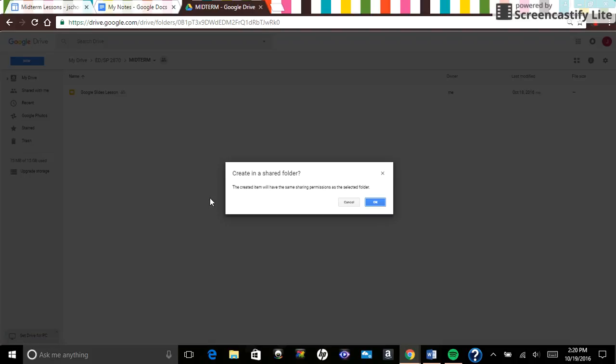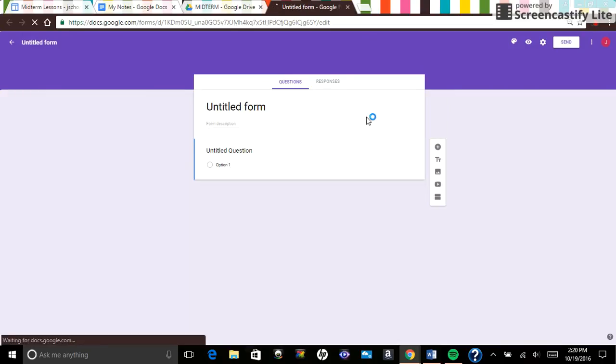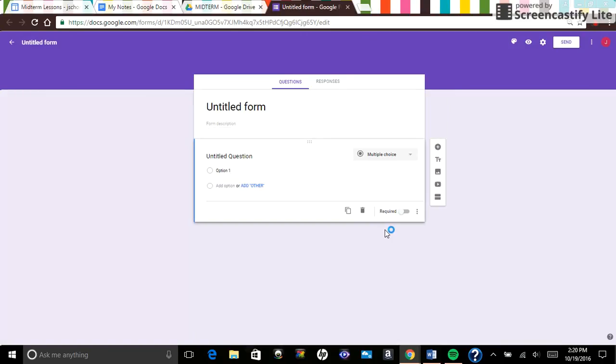So you choose that. And this is just telling me that I'm creating it in a shared folder, so anyone that I have allowing to edit or view this folder is going to be able to see it. It's going to be included. So then it takes you to this screen. So this is right away your Google Form.